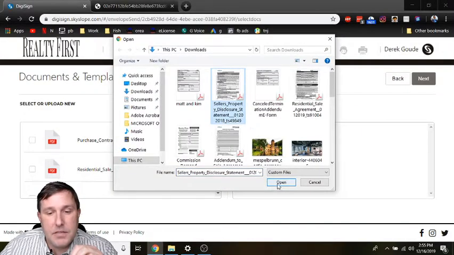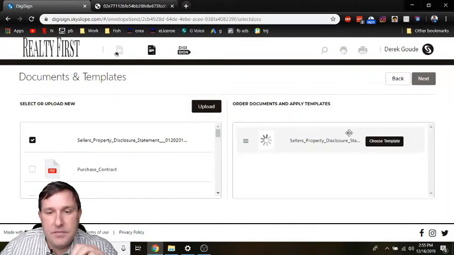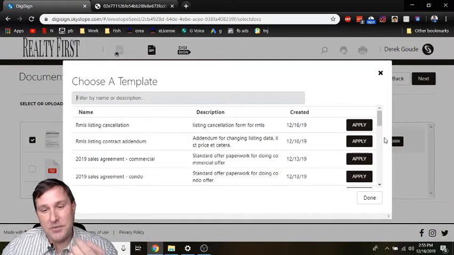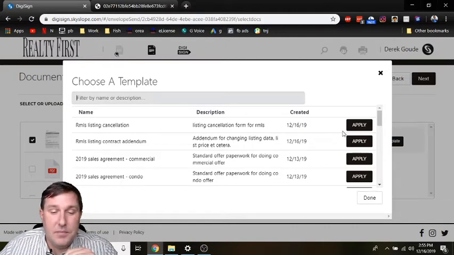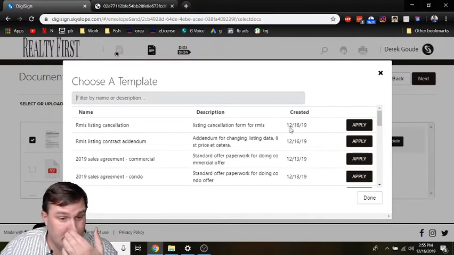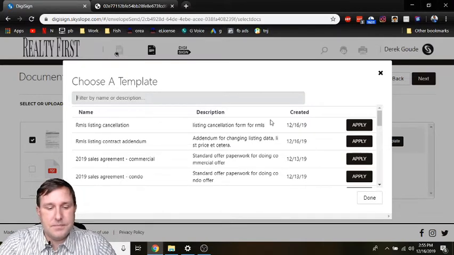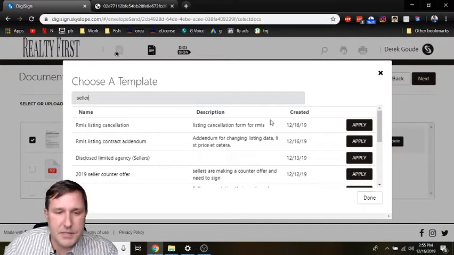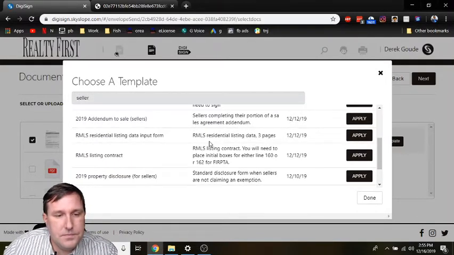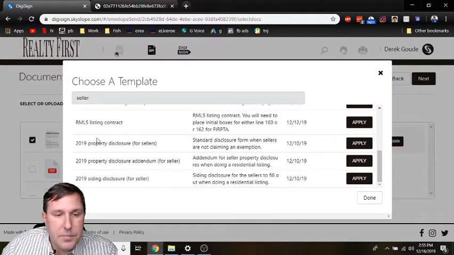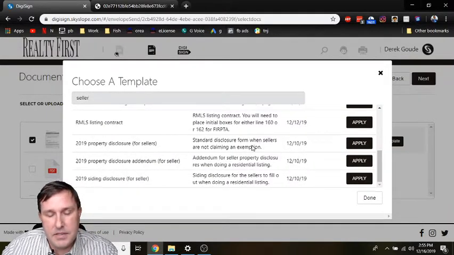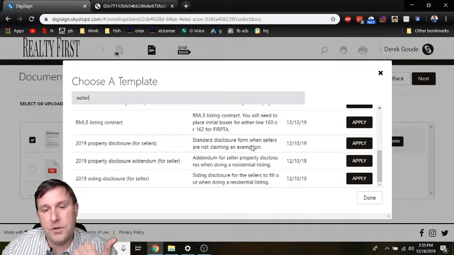Seller property disclosures. This is our favorite form, guys. It's currently 7 pages. We have the new year coming up. Might go more than 7 pages. Sure hope not. So I'll just search by seller. Property disclosure for sellers. Standard disclosure when sellers are not claiming the exemption. I don't have a template up for if they are FIRPTA and they're claiming the exemption, or if it's an REO.